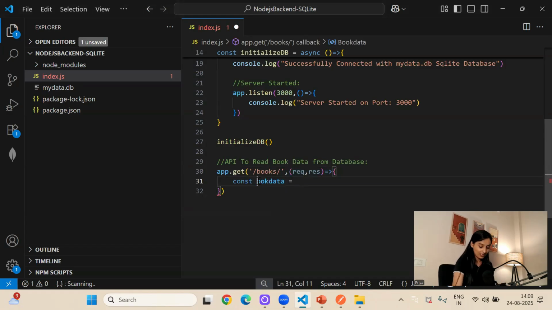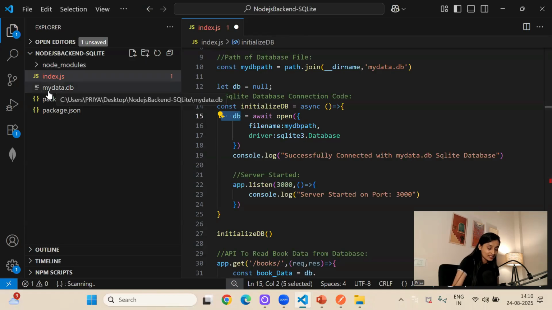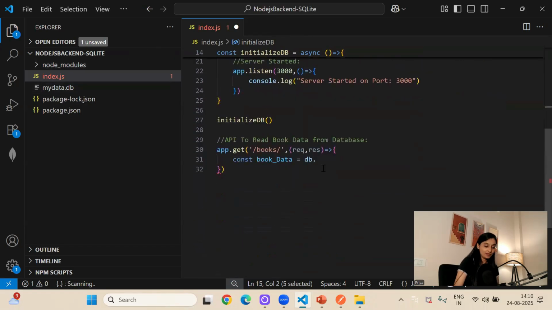Okay, variable name like this, we will write book underscore data. So now I am going to mention here, go inside the DB. What is DB holding? You can see DB is holding the connection object. So basically you are telling, go inside mydata.db. Dot means go inside it. Go inside mydata.db. Okay. Take all the rows returned after executing.